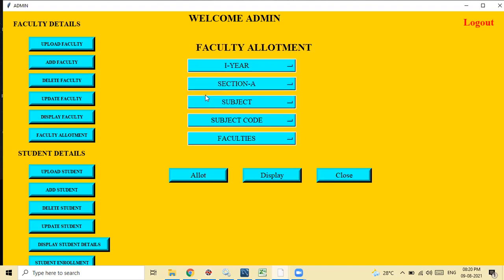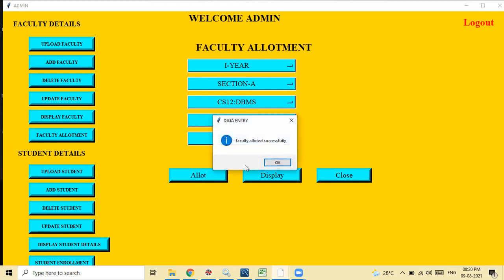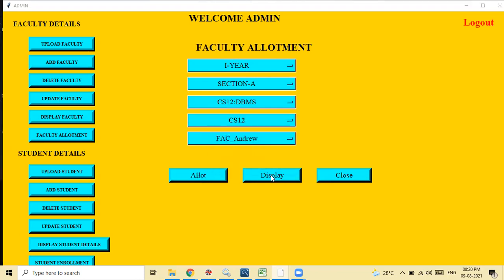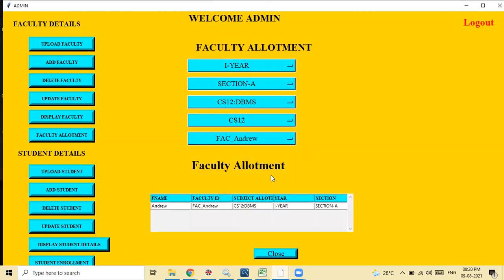So first year section A. Subject DBMS, subject code 12. Now I'm allotting this subject to faculty Andrew. So Andrew has been allotted to the subject DBMS. Faculty allotted successfully. If I want to check whether it is allotted or not, yes, Andrew has been allotted to DBMS.